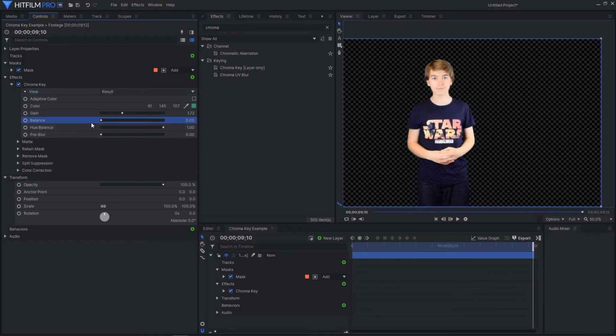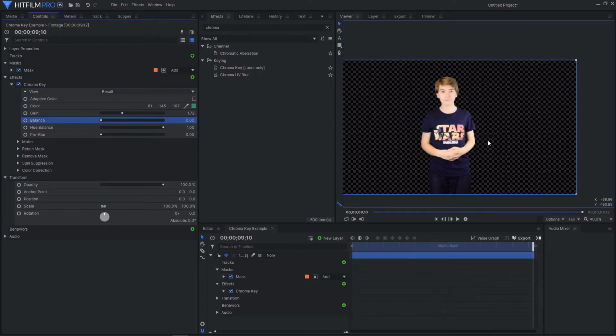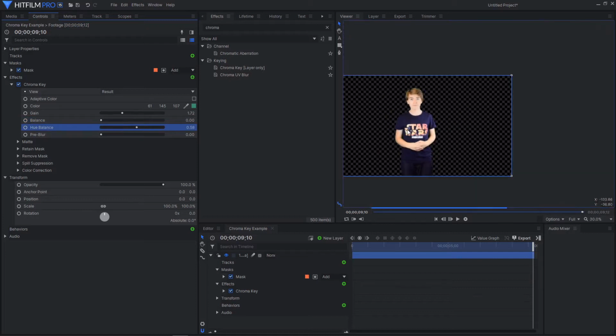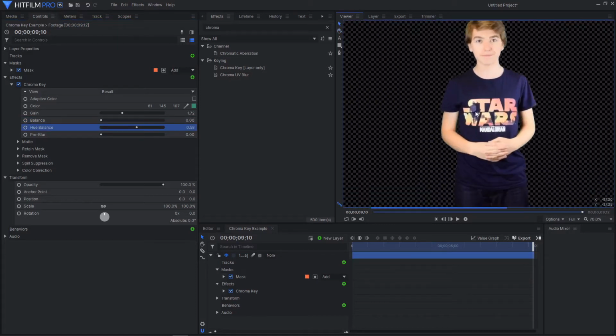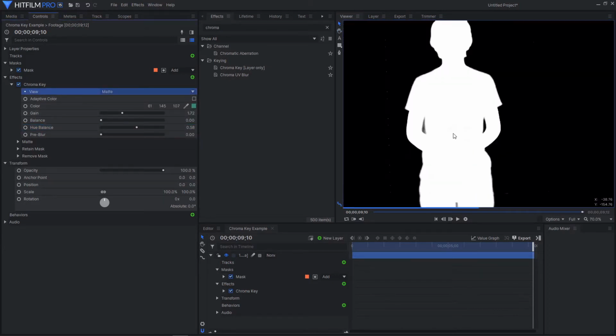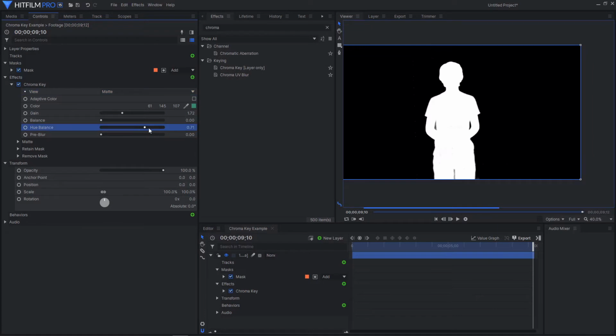Actually, as I decrease the balance, you can see that the green is still being keyed out, but my t-shirt is not disappearing as it was when it was on a higher value. You can also change the setting for hue balance as well. And that's done a really nice job of keying out me, but I'm just going to swap over to the map view, and as you can see, it's done a really good job. You can play around with these settings to get it so all of your subject is displayed in the black and white map view as being white.